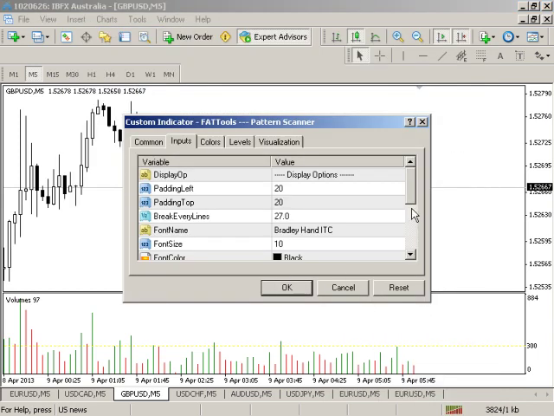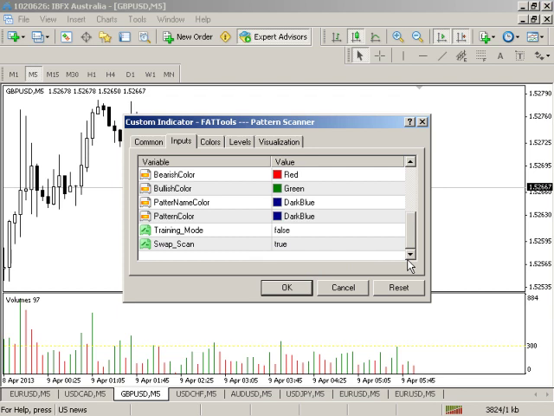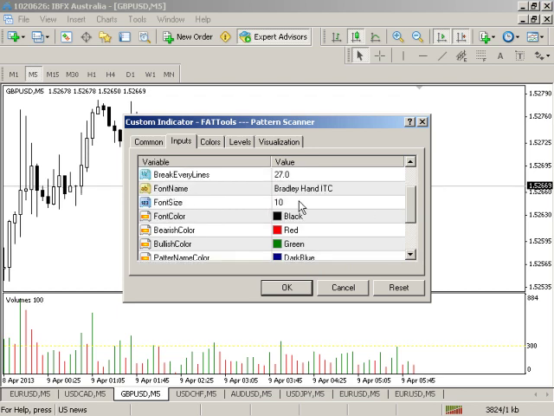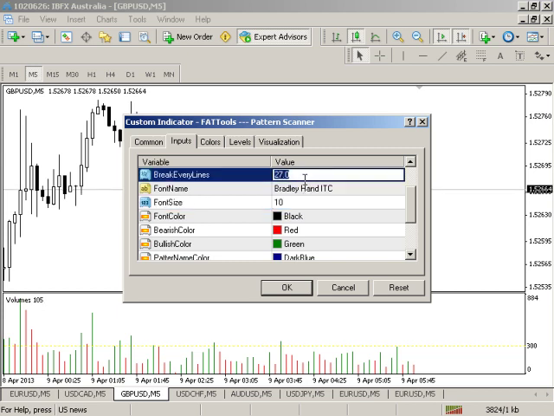Now the pattern scanner, when it pops up, make sure this is on where it says true for the swaps. You could turn on a training mode video, but that's not what we're doing right now. Now this will tell you how many patterns it will run down in a row. I'll show you what that does.